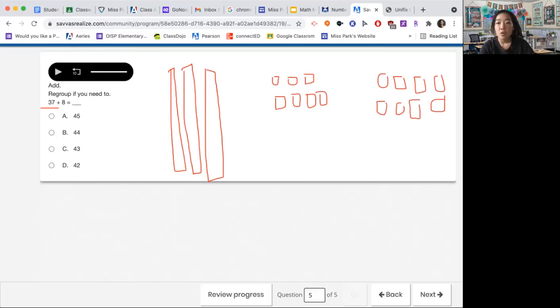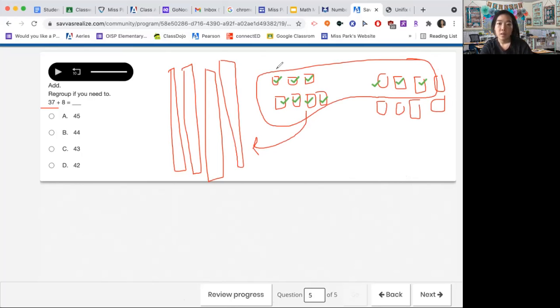Now we are going to count to see if we can make another 10. Ready? 1, 2, 3, 4, 5, 6, 7, 8, 9, 10. Yes, we can. So I'm going to circle all of those. 1, 2, 3, 4, 5, 6, 7, 8, 9, 10. And we're going to take these and put them in our tens place. And so these are now not in the ones place anymore.